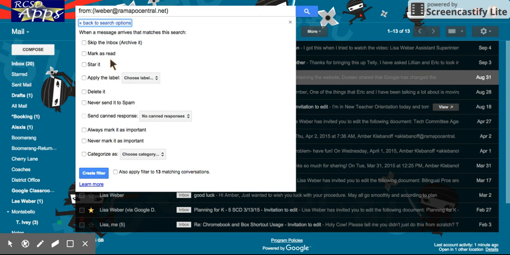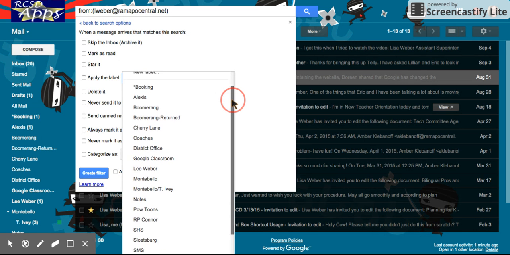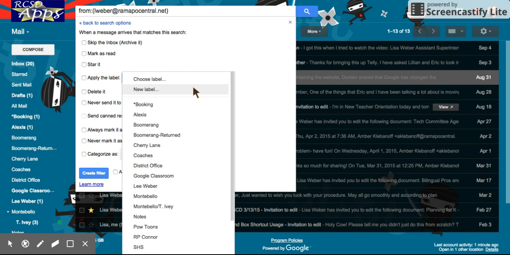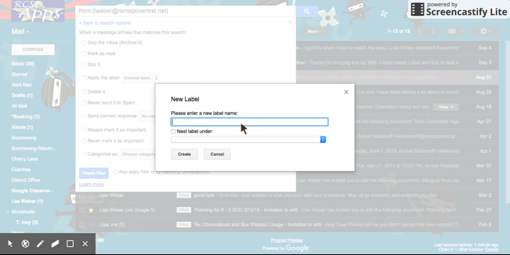I can mark something as read. I can star it if I know it's very important and I am going to be using this information quite often. Here is where I'm going to apply my label. This is where I'm going to put my information. If I already have my label, I can just choose it here, or I can create a new label. If you are creating a new label, you would just type your label name in here.